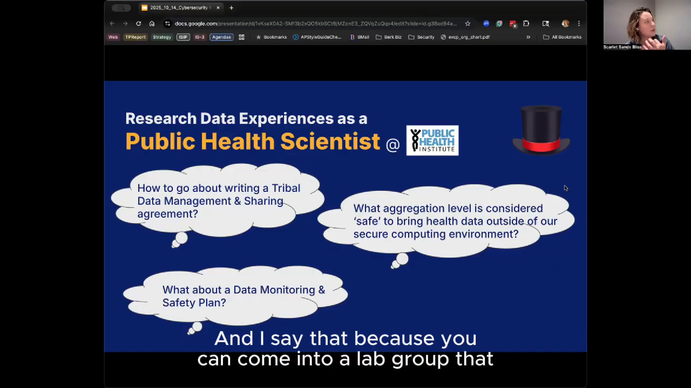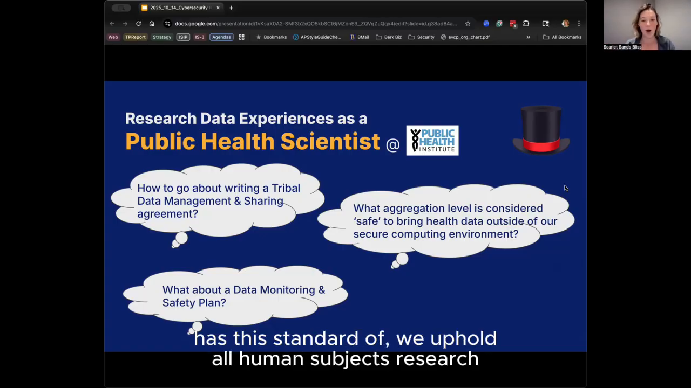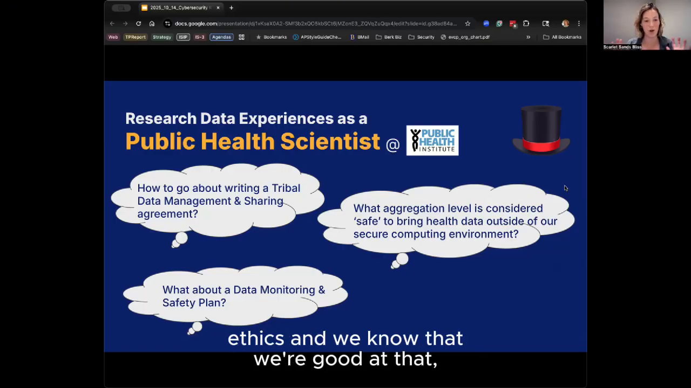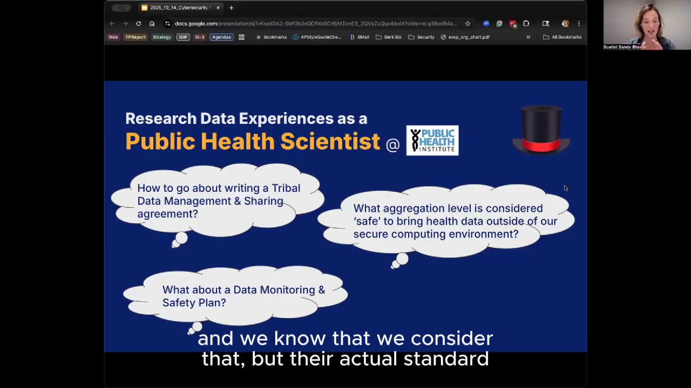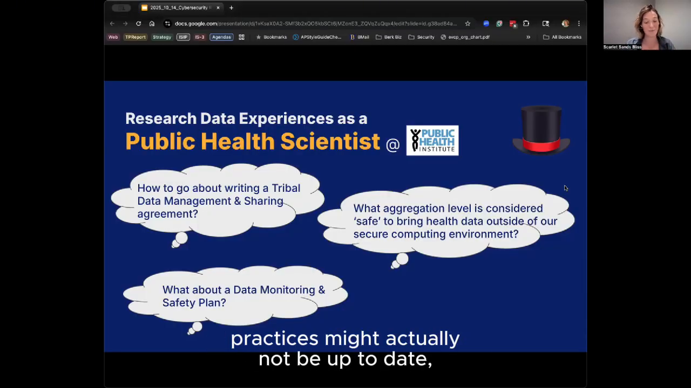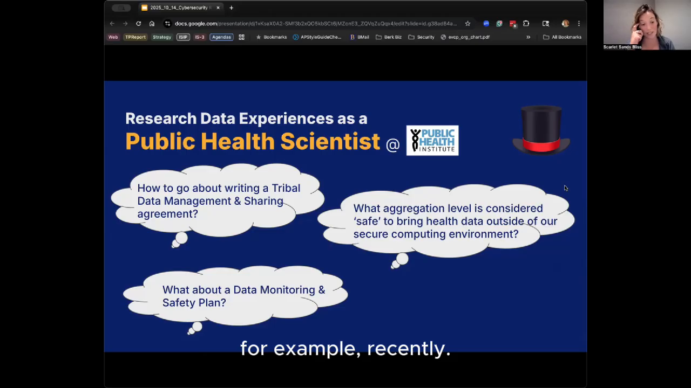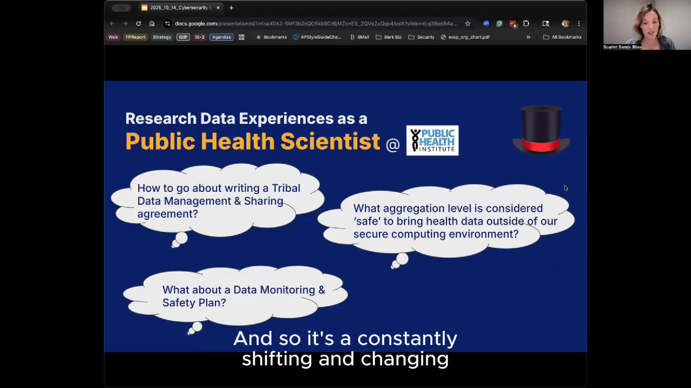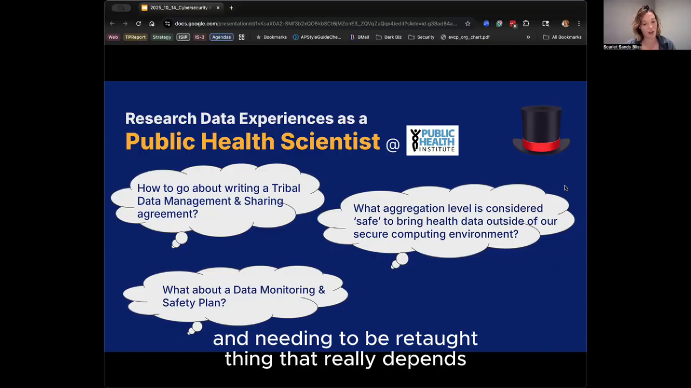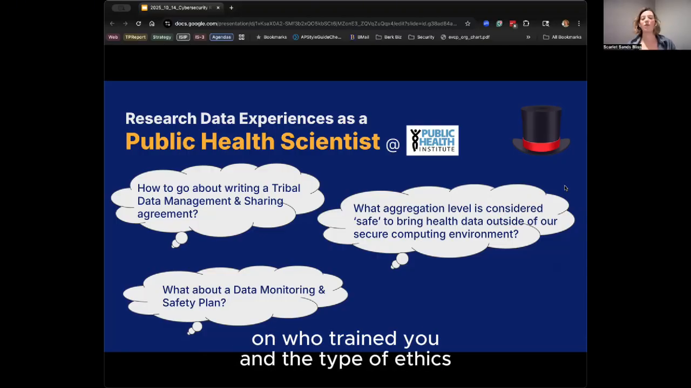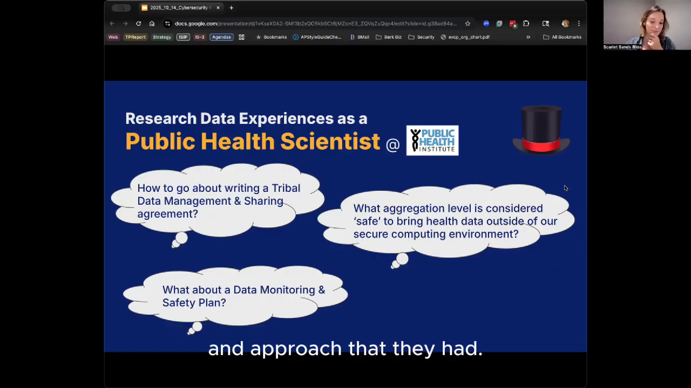And I say that because you can come into a lab group that has this standard of, we uphold all human subjects research ethics, and we know that we're good at that, and we know that we consider that. But their actual standard practices might not be up to date, and they might not have gone through and understood all of the things that were shared in this presentation, for example, recently. And so it's a constantly shifting and changing and needing-to-be-retaught thing that really depends on who trained you and the type of ethics and approach that they had.